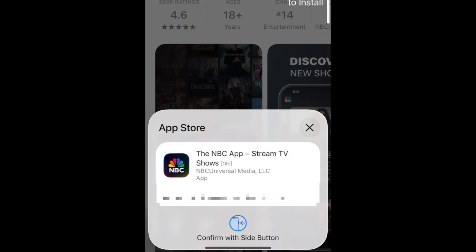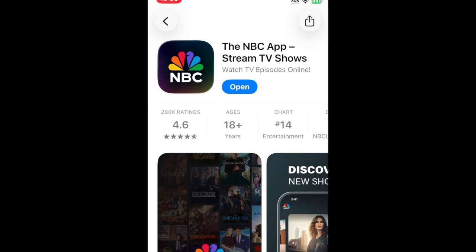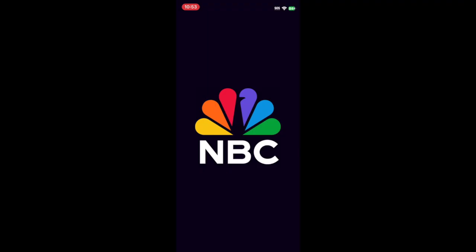If prompted, use Face ID or enter your password to confirm that you want to download the app. Wait for the installation to complete. Then tap Open to start streaming on NBC. That's all it takes to download the NBC app.